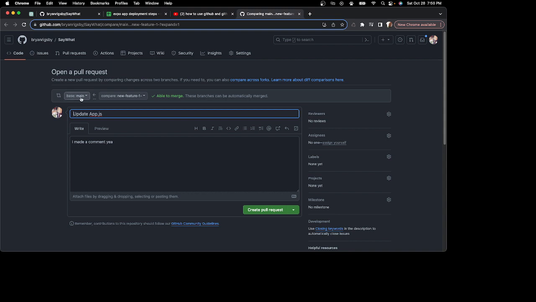Yep, so it's the same thing. It's asking, this is the branch you want to pull it into. This is the branch that you want to compare it to see if there's any merge conflicts or anything like that. And so then right down here, you would type in what your pull request does, like it fixes this bug or adds this new feature or whatever it is.